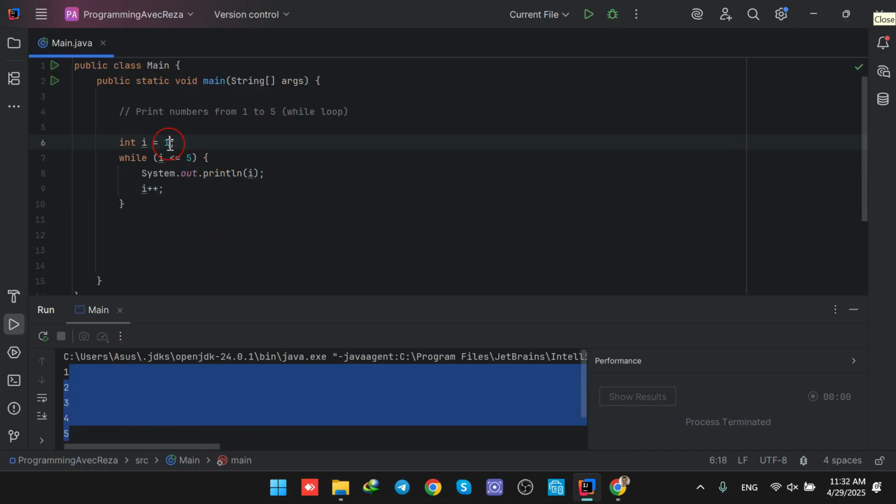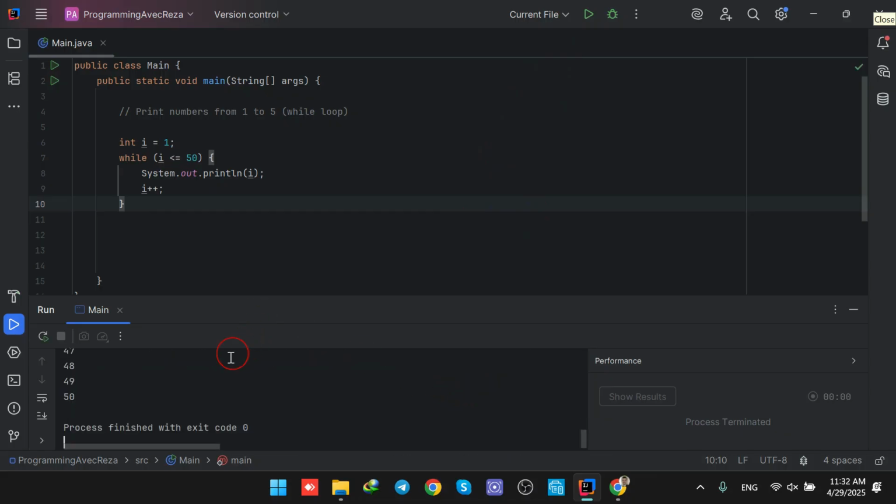And this could have another extension. For example, we could have while I is less than or equal to 50, for example, and I run the code now, you will see that we are going to start from 1 and it is going to continue until it reaches number 50 in the output.